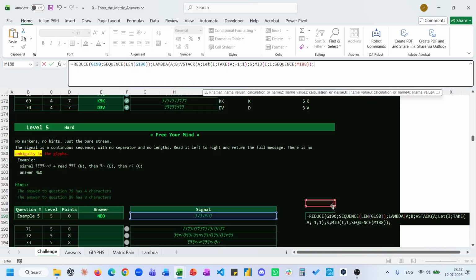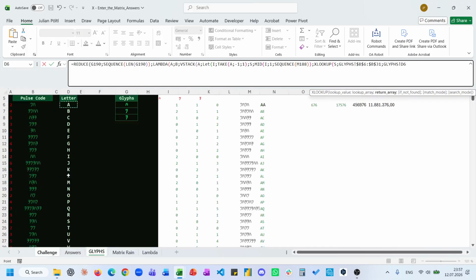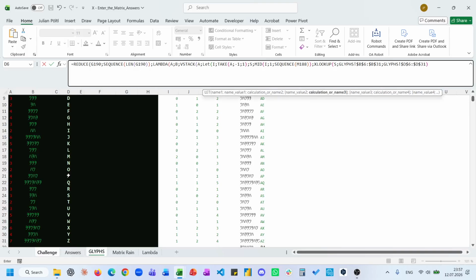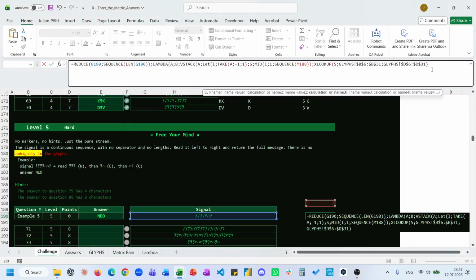Then I search if this is a character. So XLOOKUP S, and since I'm mid sequence, the first row is 1 character, the second row 2 characters or glyphs. XLOOKUP S in the pulse code, returning the letter. Now back to the, yes, I know that not everything is closed. If not found, let's take the error.